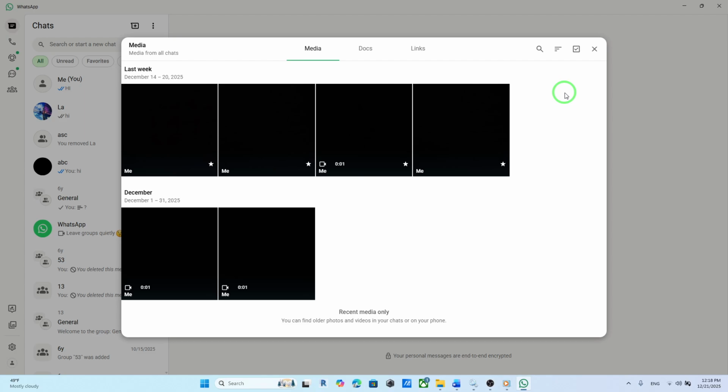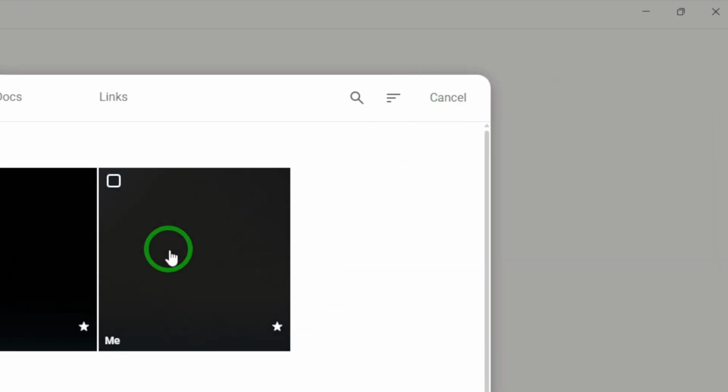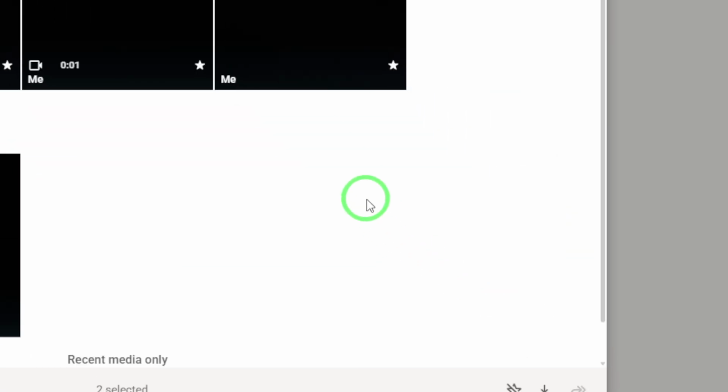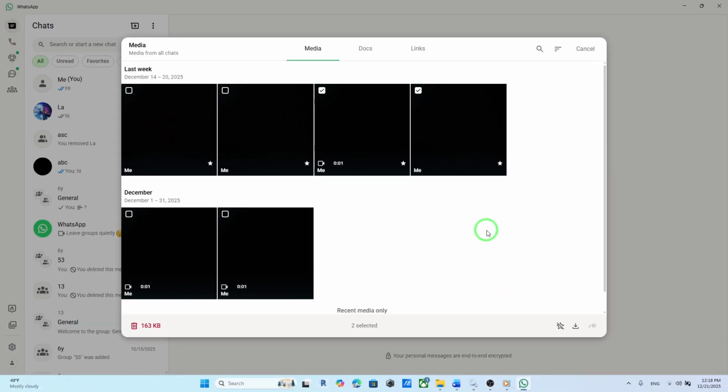Now, look up at the top of the window once more and click on the Select icon. This feature allows you to pick exactly which items you want to forward. Go ahead and select all the media files you'd like to share again. You can select one, a few, or even all of them, totally up to you.